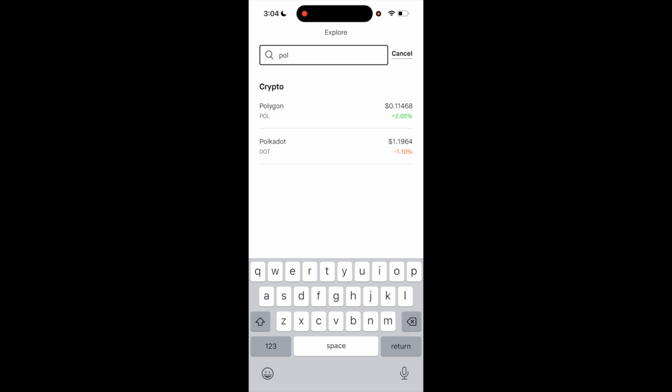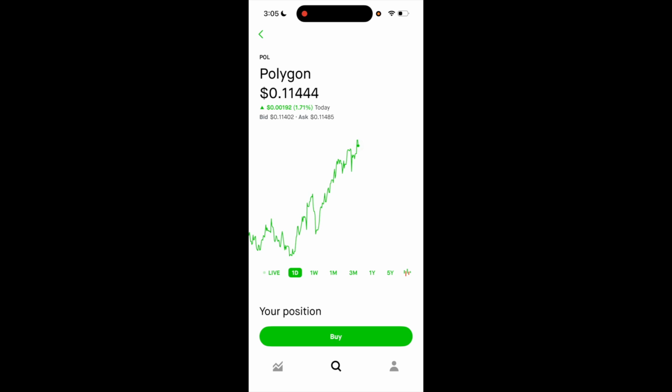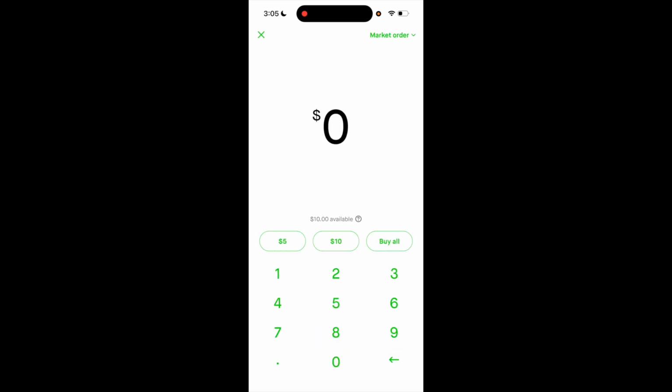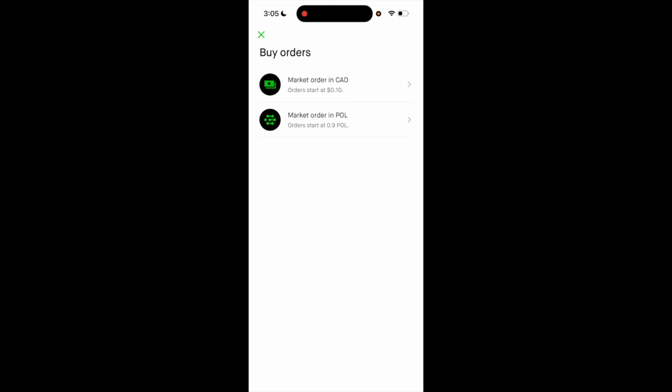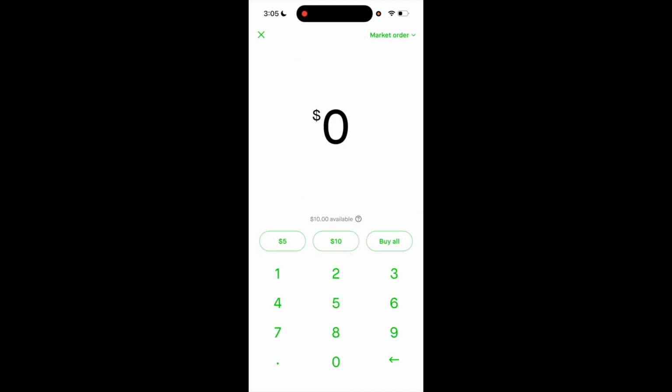Make sure that Polygon is selected. Once you have Polygon selected, at the bottom, press buy. Then in the top right, if you select market order, you can choose the order type. I will leave it at market order in Canadian dollars for this example.